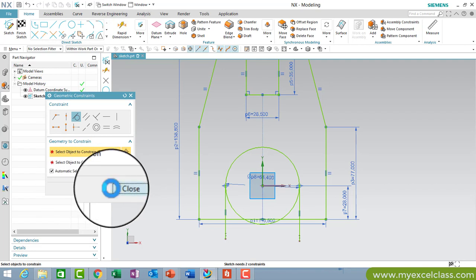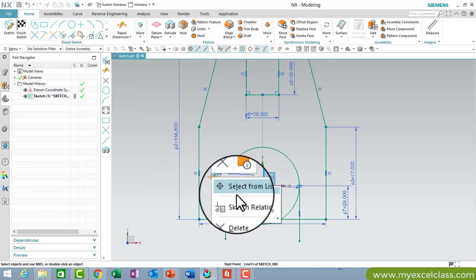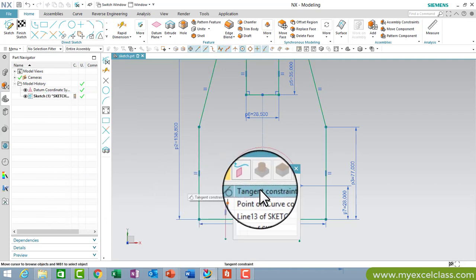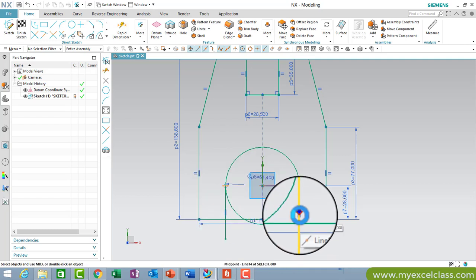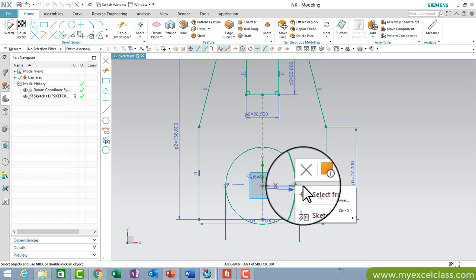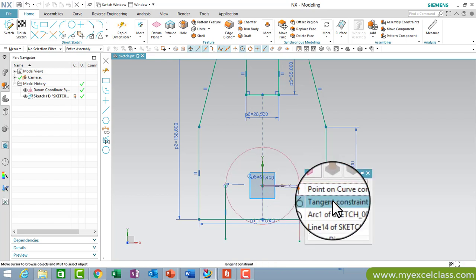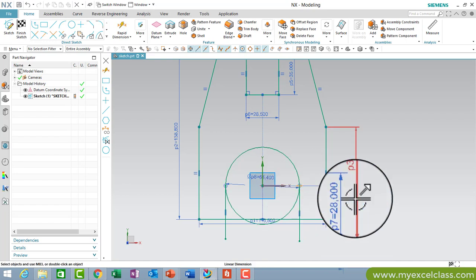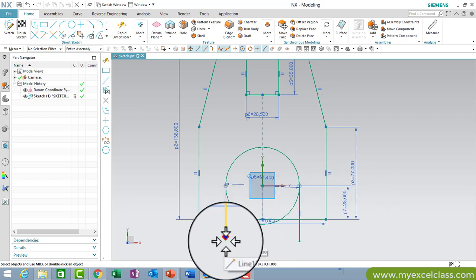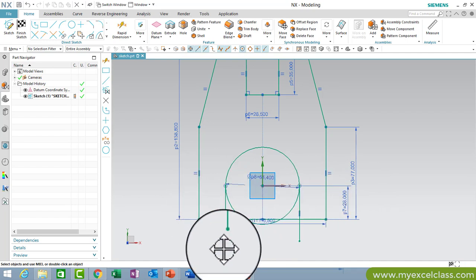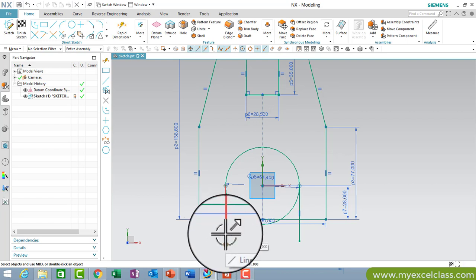So what I'm going to do is right click, select from list. This is just for your understanding. Okay, tangency, and I'm going to delete it, and I'm going to do the same thing on this side. Select tangent constraint, and delete it. Alright, so now the tangency is deleted, and if you see, I'll be able to drag it in whichever direction I want.